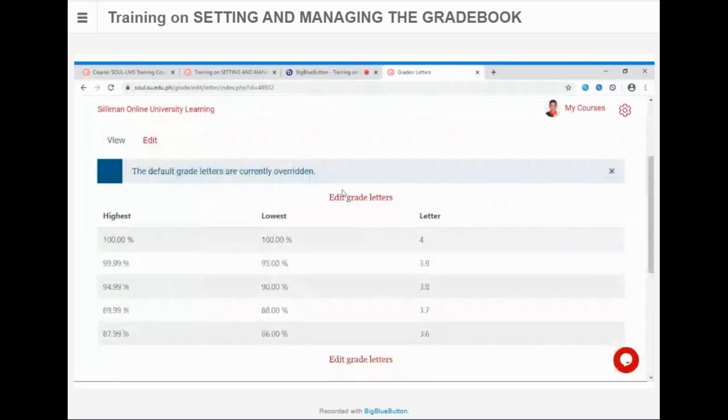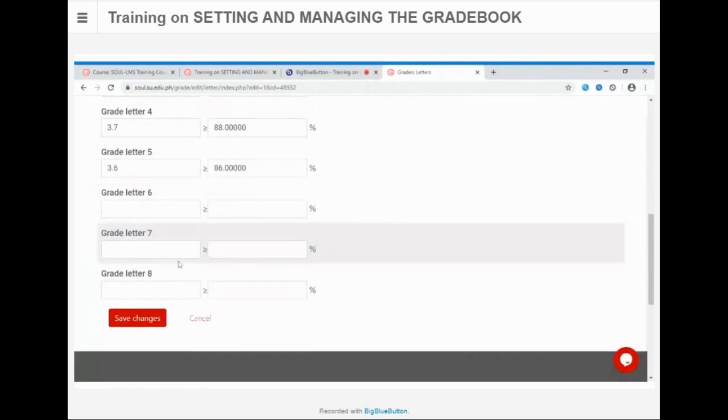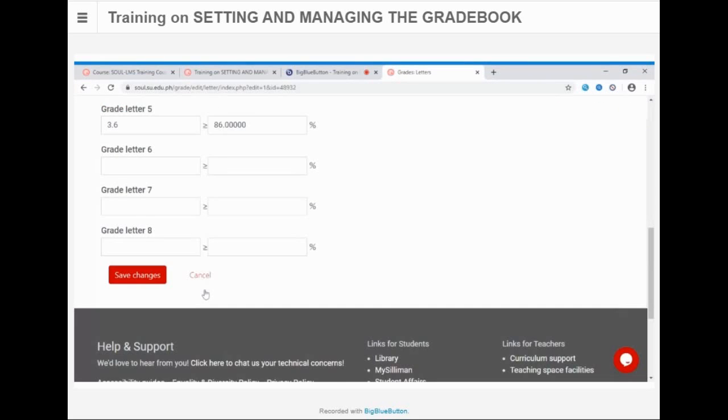So here we have the ratings. We can simply edit or click this one, and then another letter grade will be generated. It will generate every three conditions if you save the changes.